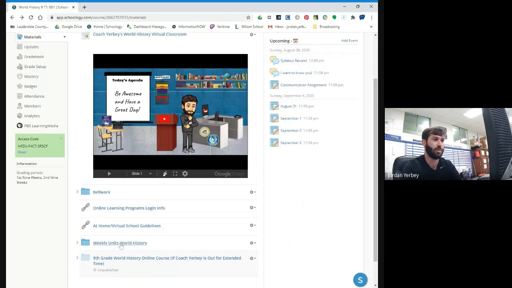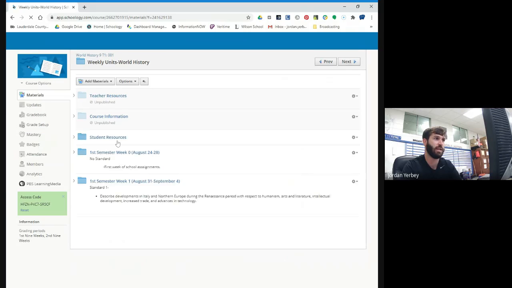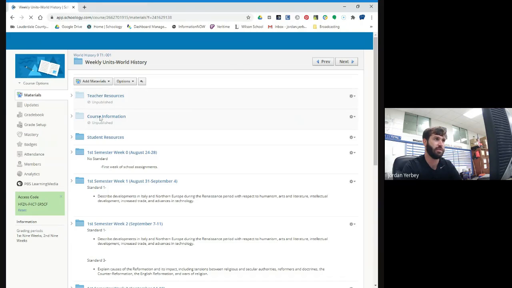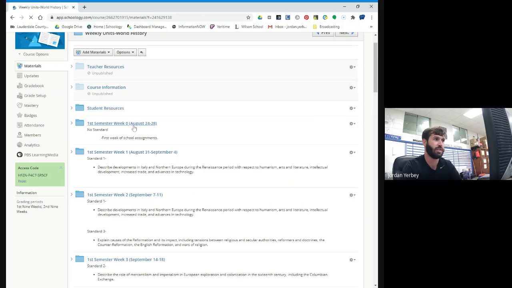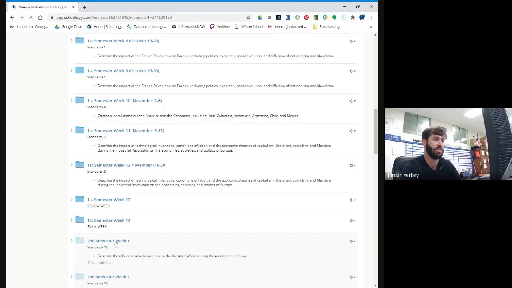The last thing that we need to talk about is the weekly units. In the weekly units folder, if you click in that, this is where all your work will be, and it's broken down by the week. And so you won't have some of these resources because they're available to me and to me only, but you'll have some that you do have access to that I also do as well. But you have access to each week all the way through the rest of this semester, as you can see.